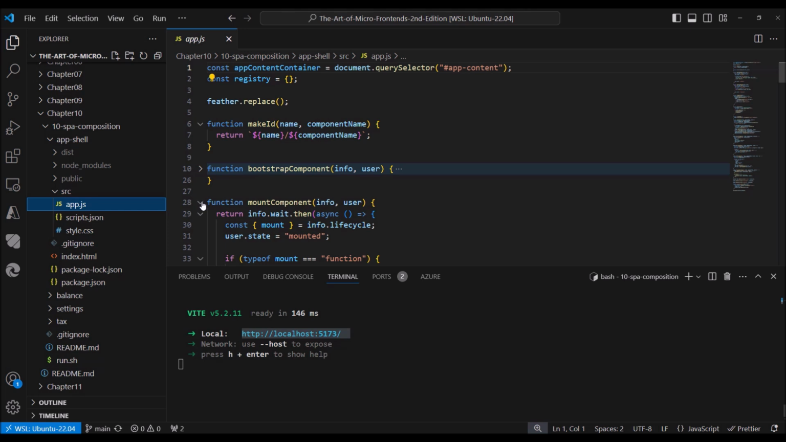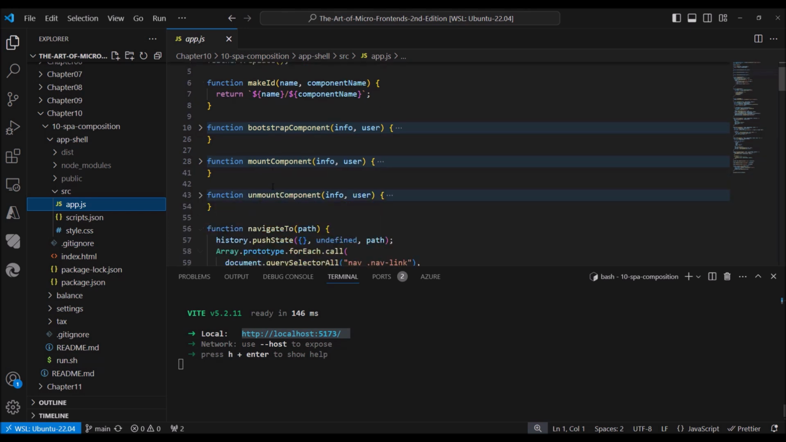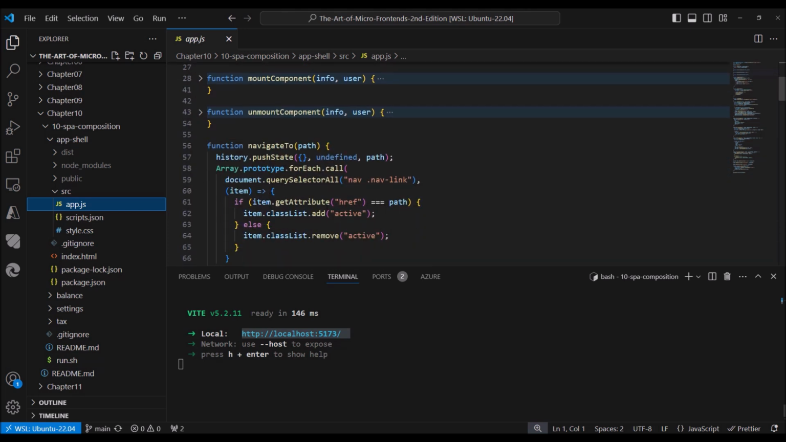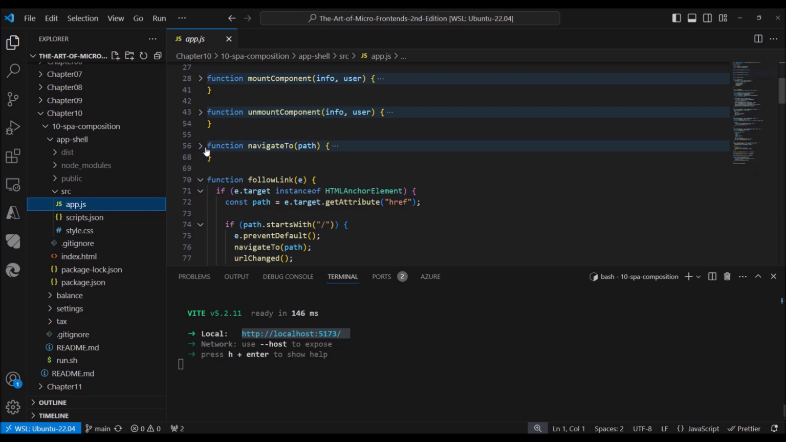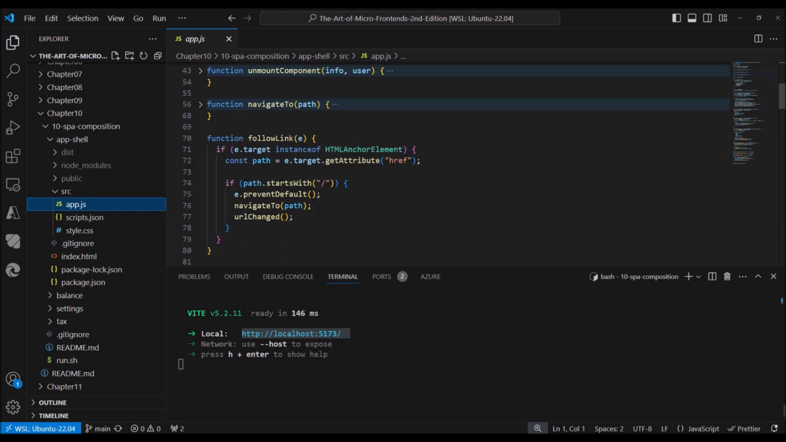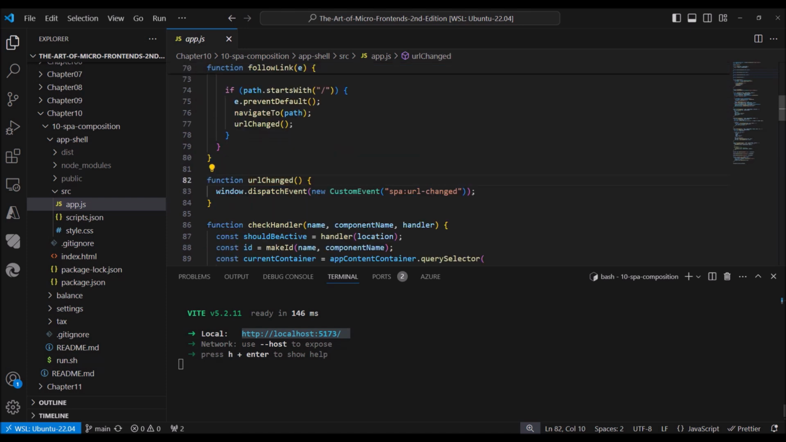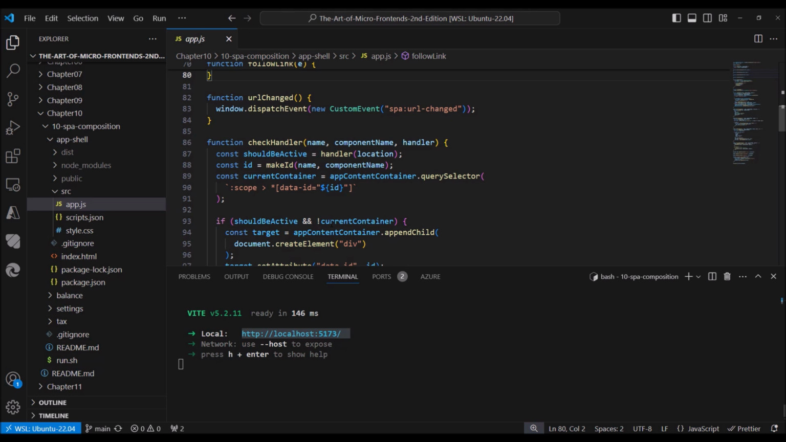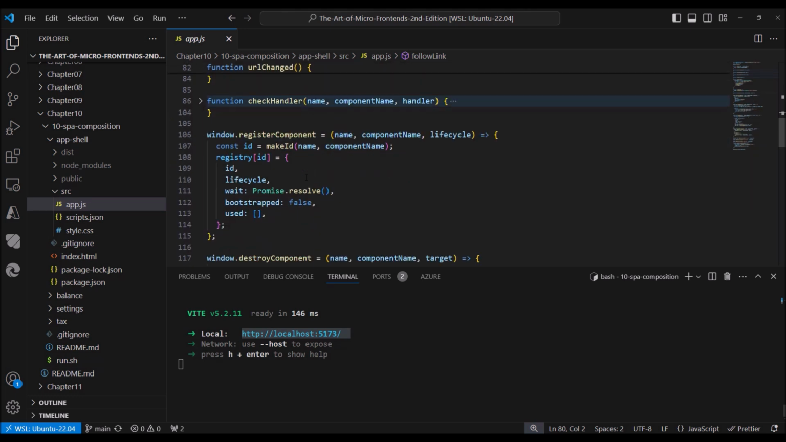All the code to bootstrap, mount, etc. the components is in there. The navigate to is run to actually hook on navigational links and then to run an activator function afterwards. So what we can see is when a link is followed, the URL changed is coming up. We got an event, and that then triggers everything else that needs to be triggered in order to mount the respective component that should be there.